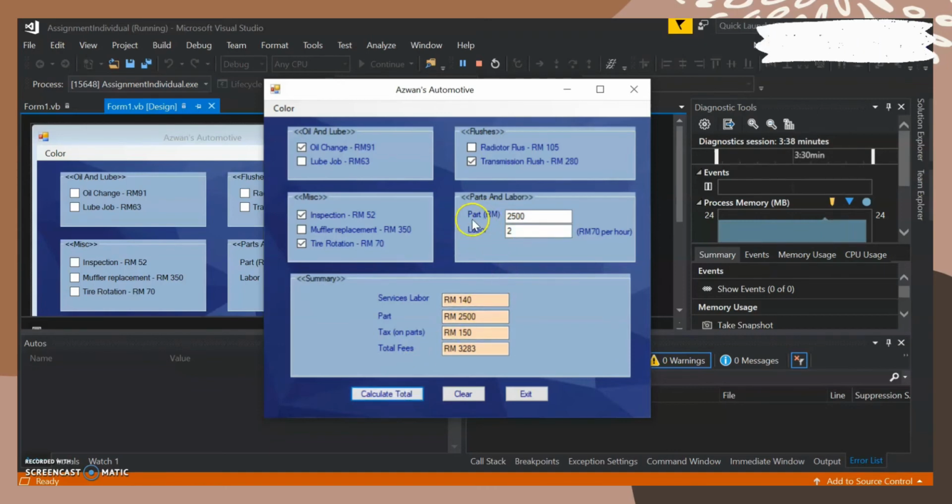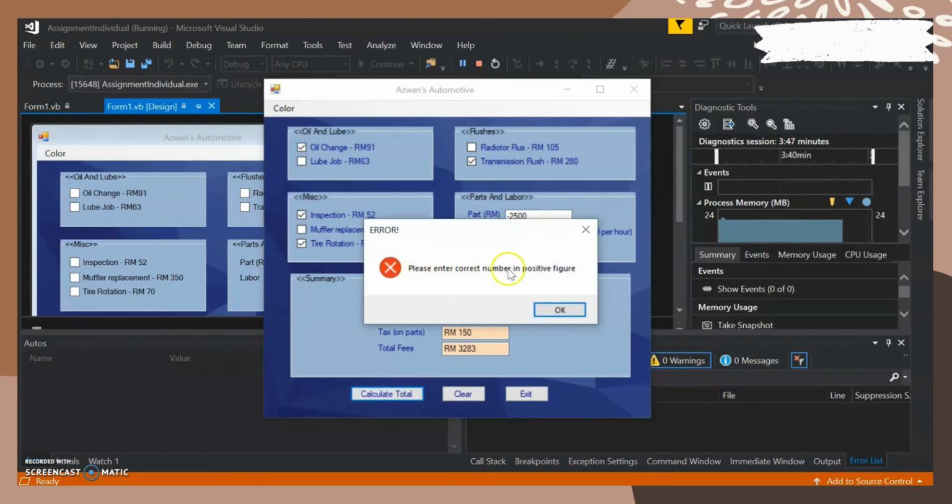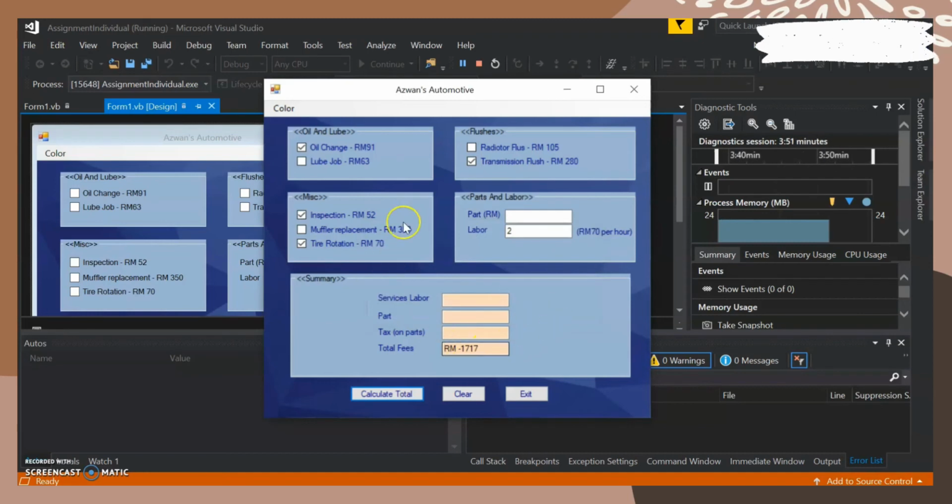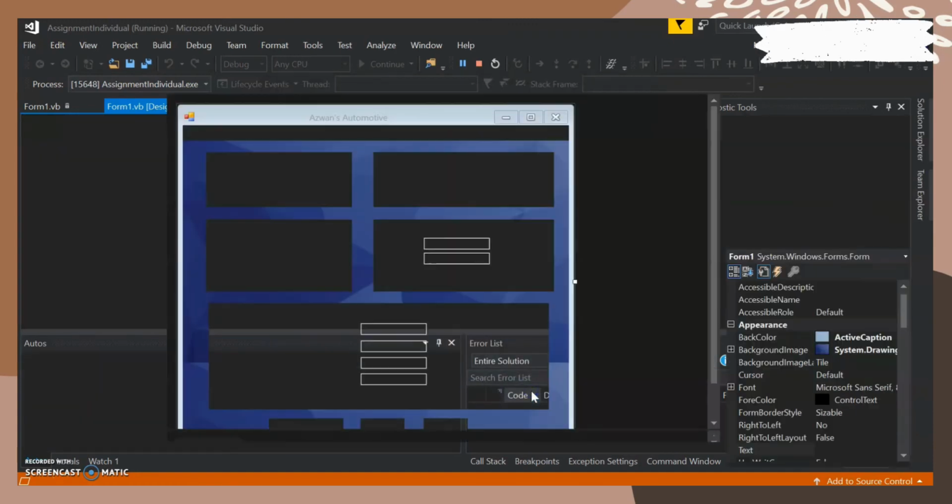So for the parts also, if we put a negative sign in the text box, it will also display an error box, which asks us to enter only positive figures, and the respective text box will be cleared. So for example, if I press the button clear, it will clear all the text boxes and check boxes in our application. And if I press the button exit, it will close the application.